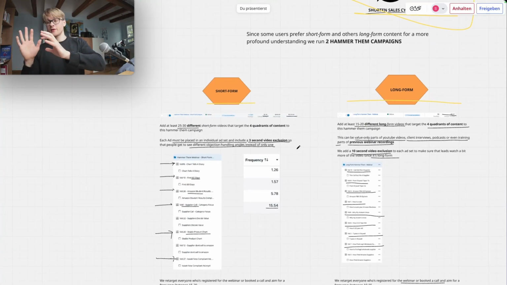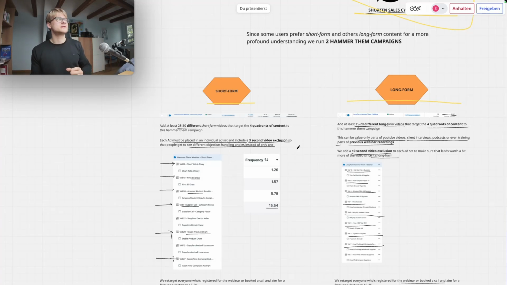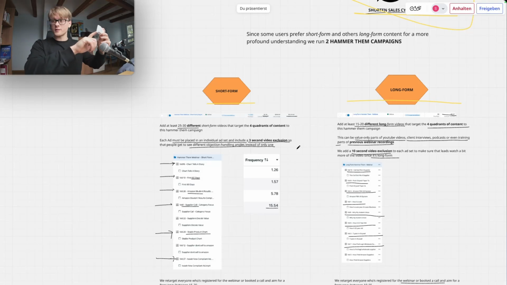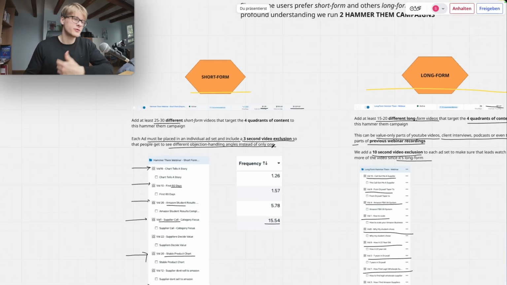And then you want to run something like a short-form campaign where you have more of your reels-type stuff. You could also take reels that you have right now. Let's say a user just commented, "Is Amazon still profitable in 2026?" And then you're going to take this question, you're going to record a reel, something like, okay, so I just got this question from David, if Amazon is saturated in 2026. Well, look, the answer is XYZ. You run this as a Hammer Them campaign for people who registered to the webinar, okay?